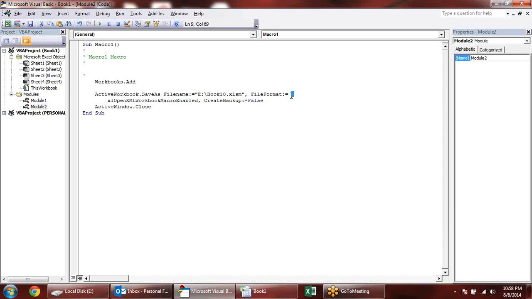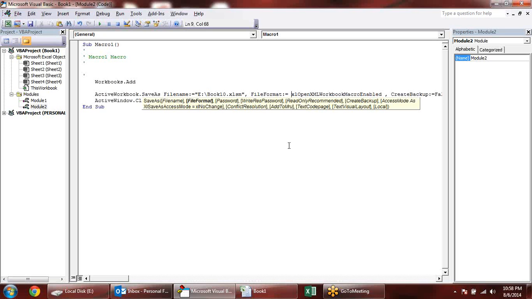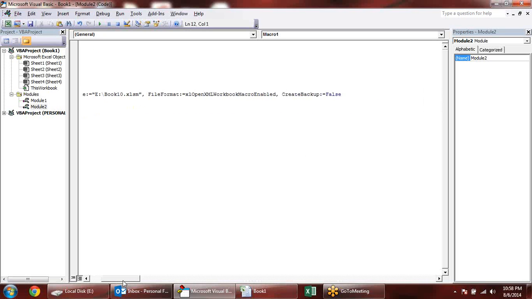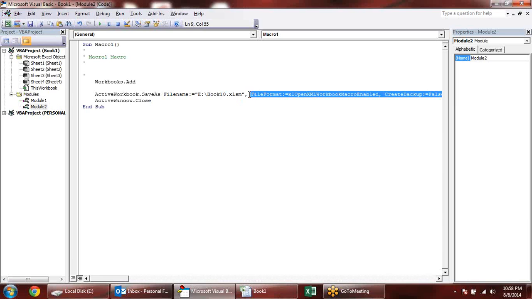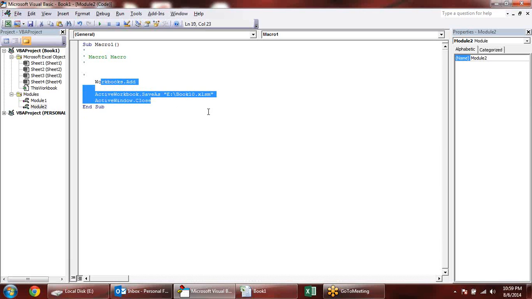Where you can see the underscore and the second line continued. It is the way for continuing onto the second line. You can also have it here in a single line. So create backup, it is false. We don't need all these things. And if you don't give the file name, there is an inbuilt default. So this thing was done.